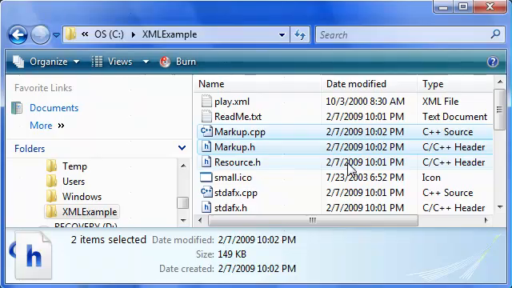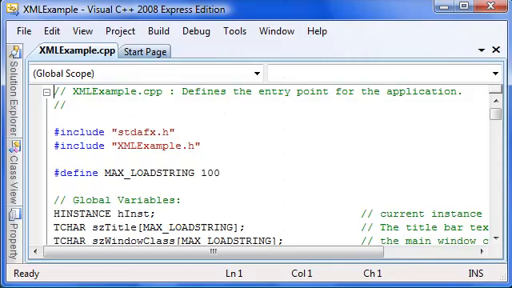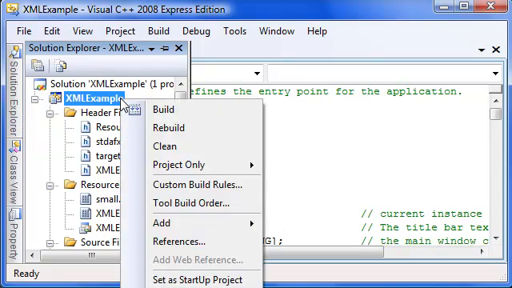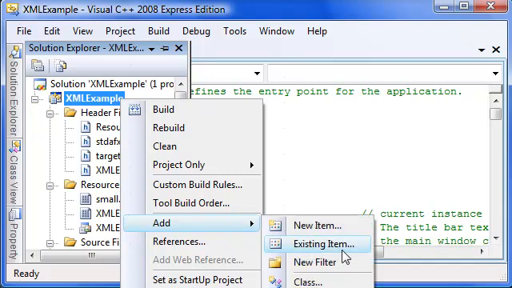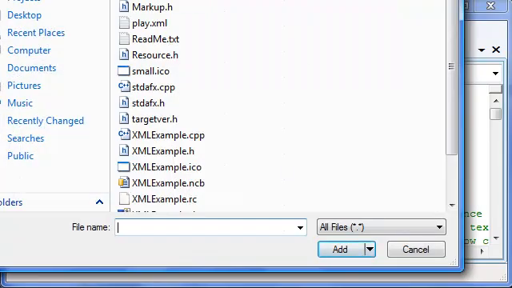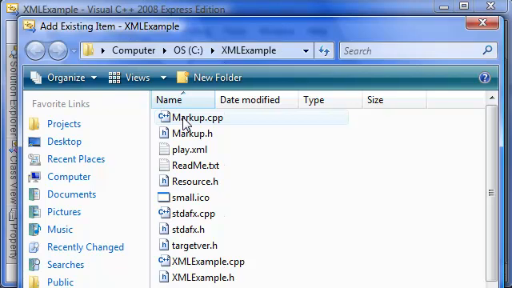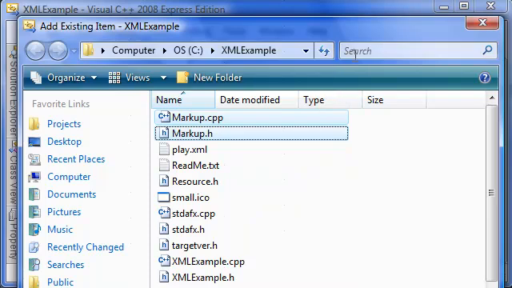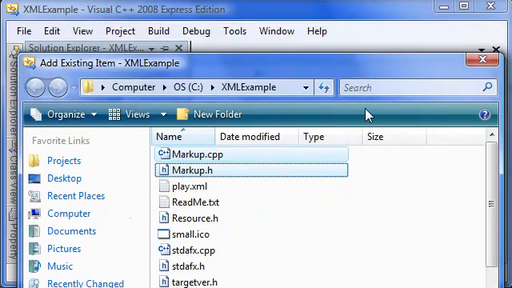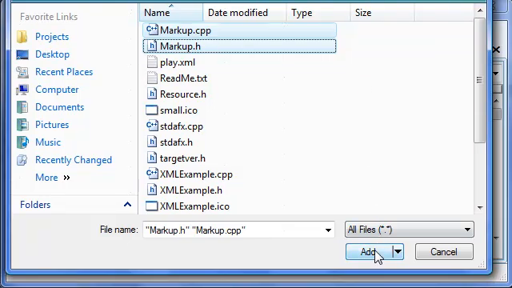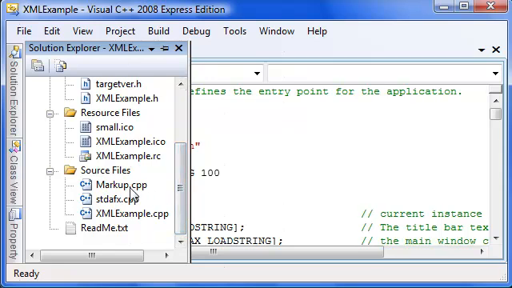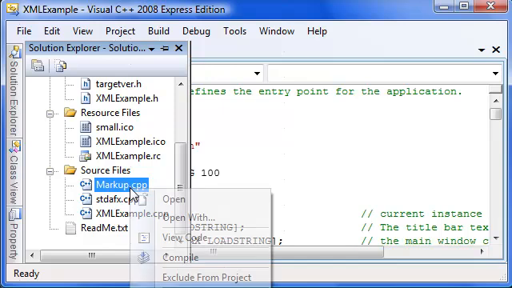Now they're in the folder, but I also have to add them into the project. I right-click on the project name there in the Solution Explorer, add existing item. I can select in this dialog both the markup.cpp and markup.h files and click add to move it up here. Now the files are in the Solution Explorer as part of the project.